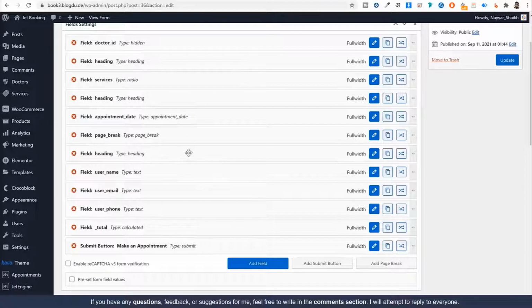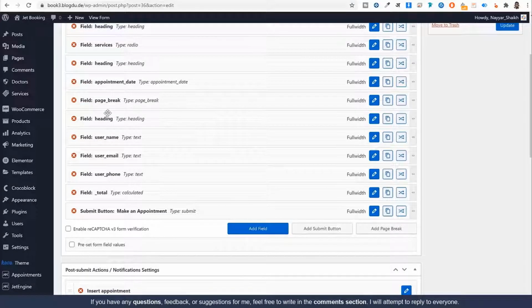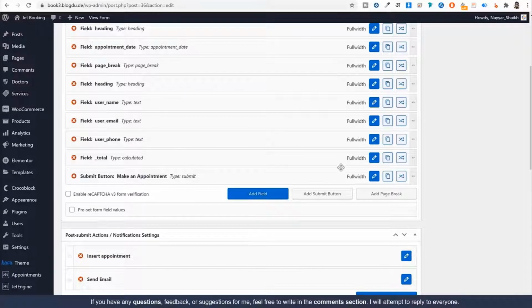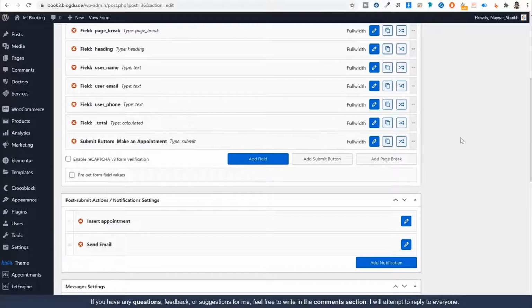Now after that, everything is same. They will see this page break. Then they will go to next page, and heading, then username, email, phone, total, everything is same. Okay, so we can just leave it as it is.